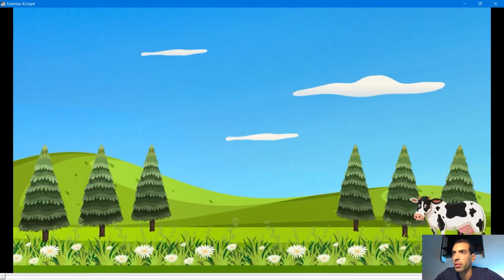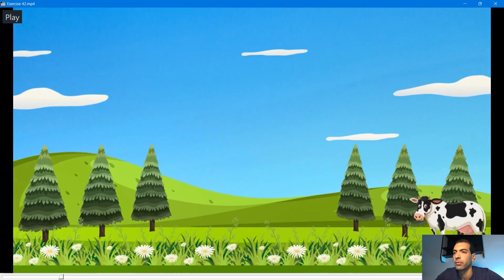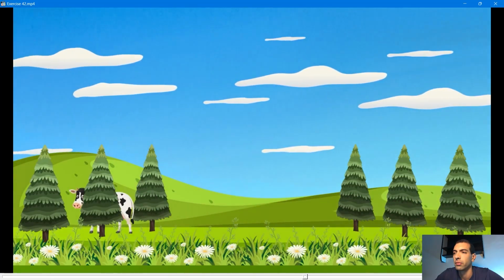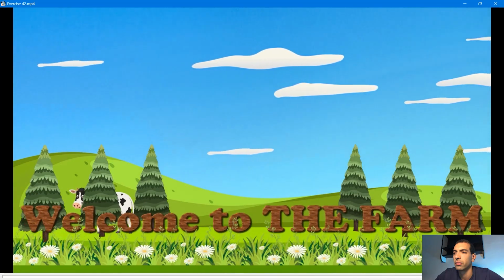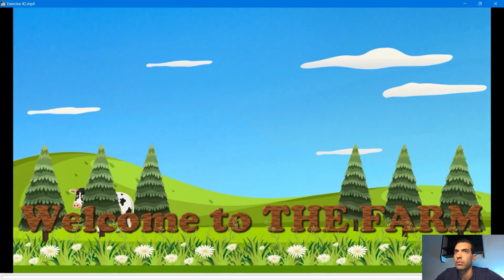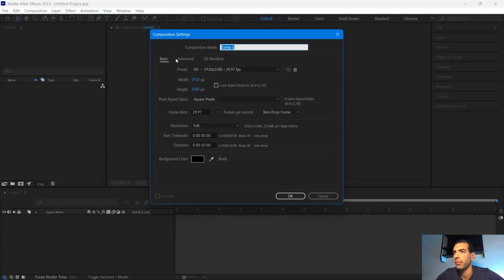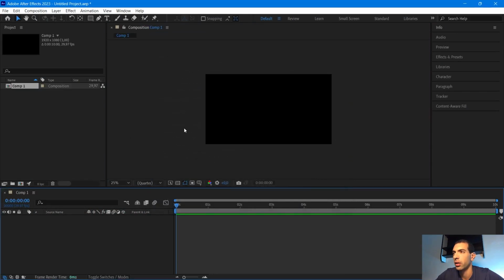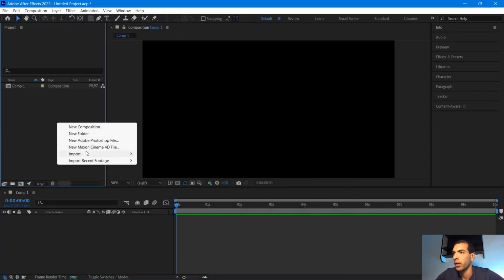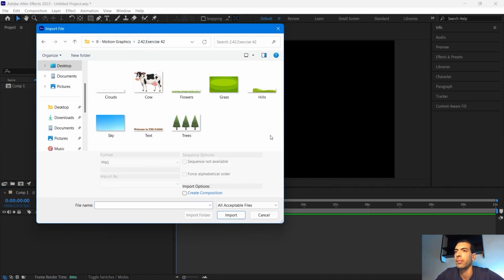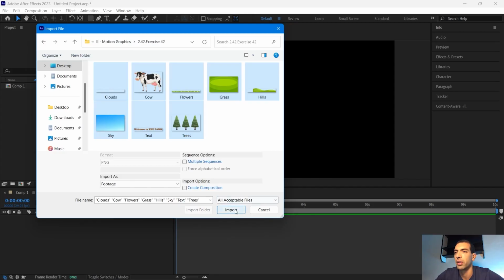In this exercise, we are going to discover 3D in After Effects, and we will be creating this animation. I go to After Effects, New Composition, the same settings, OK. Right click, Import, File. I go to Exercise 42, and I'm going to bring all the elements. Click on Import.